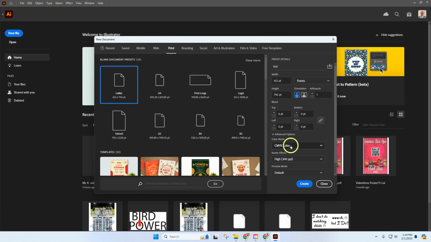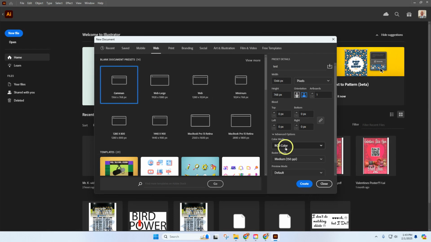CMYK is the color mode you want for printing something out. You can change that to RGB, which is the color mode for digital screens, but it's going to give you an error message. It's saying, hey, this is not the right color mode when you're printing something out. So I can change it back to CMYK. Now I'm going to change it to web here. The color mode will automatically change, because it knows when you're creating something for a digital screen, you're going to use RGB color mode.